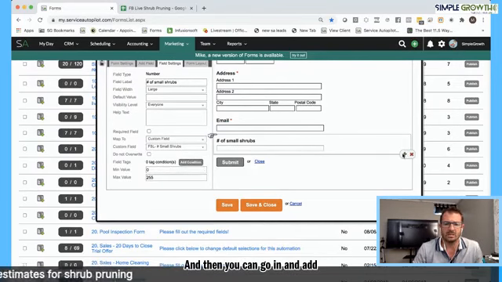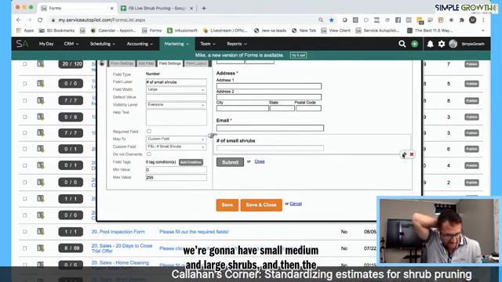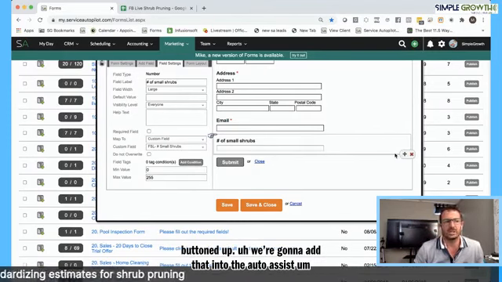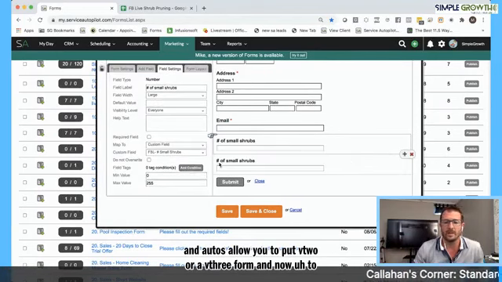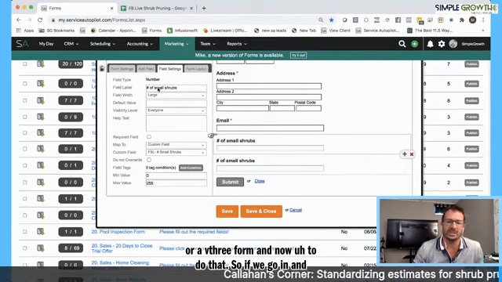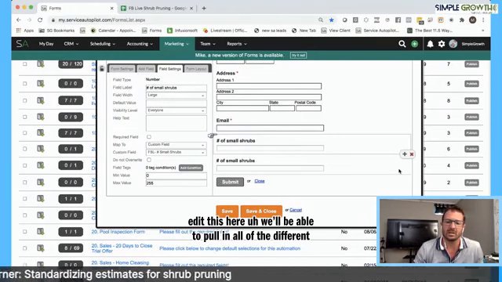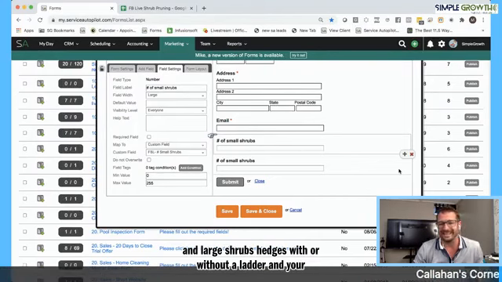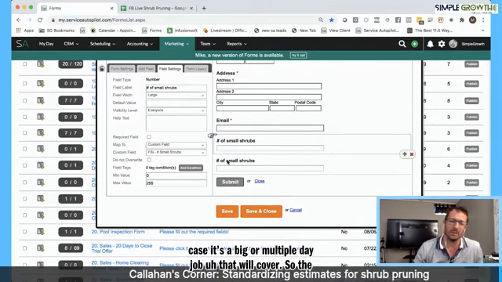And then you can go in and add another number or copy it. We're going to have small, medium, and large shrubs. And then the idea is once you have that all buttoned up, we're going to add that into the auto assist. And the auto assist will allow you to put a V2 or a V3 form in now. To do that, if we go in and edit these here, we'll be able to pull in all of the different options here for small, medium, large shrubs, hedgerows, with or without a ladder, and your number of disposal trips in case it's a big or multiple day job. That will cover all of that.